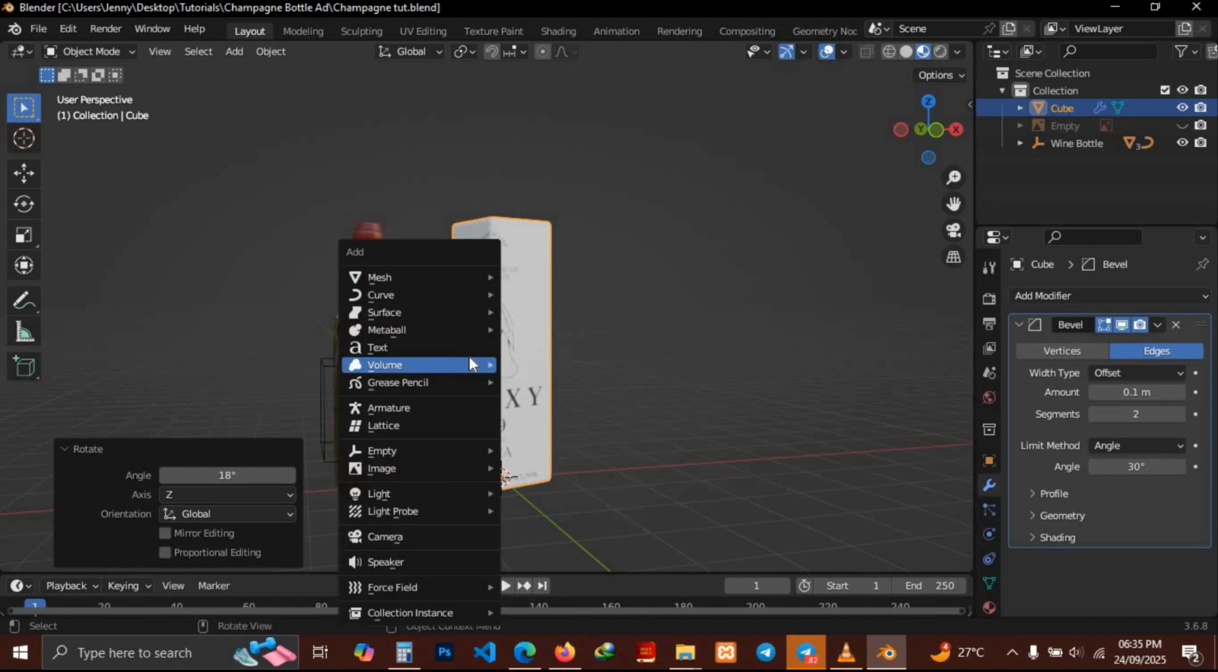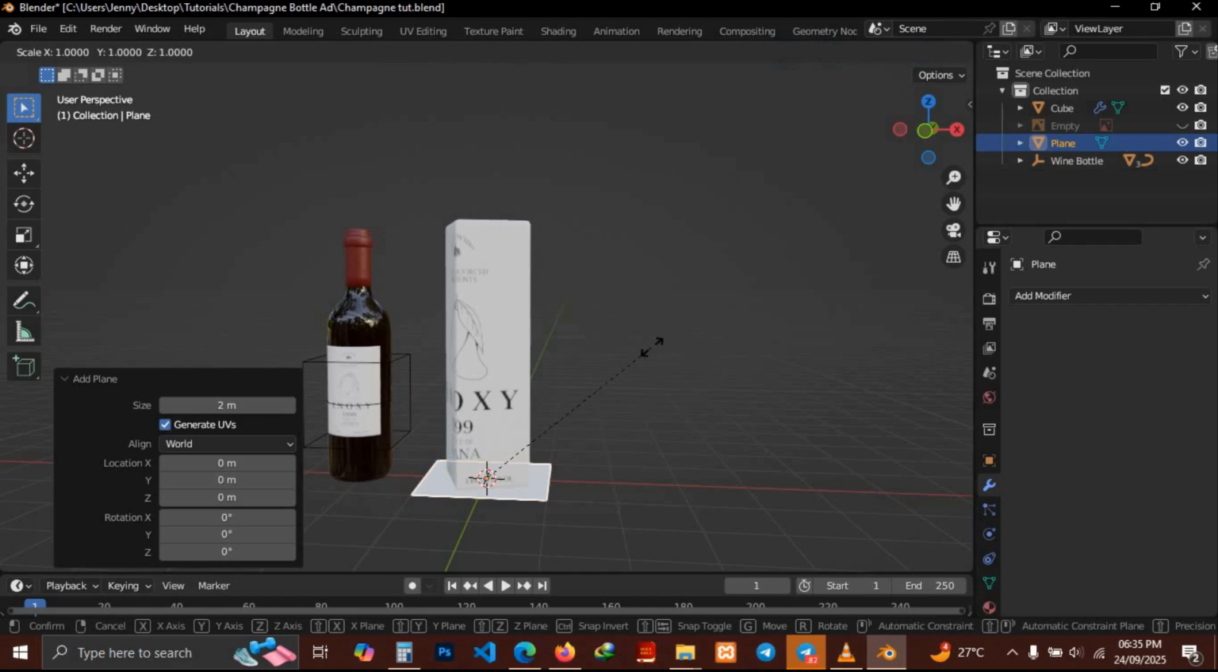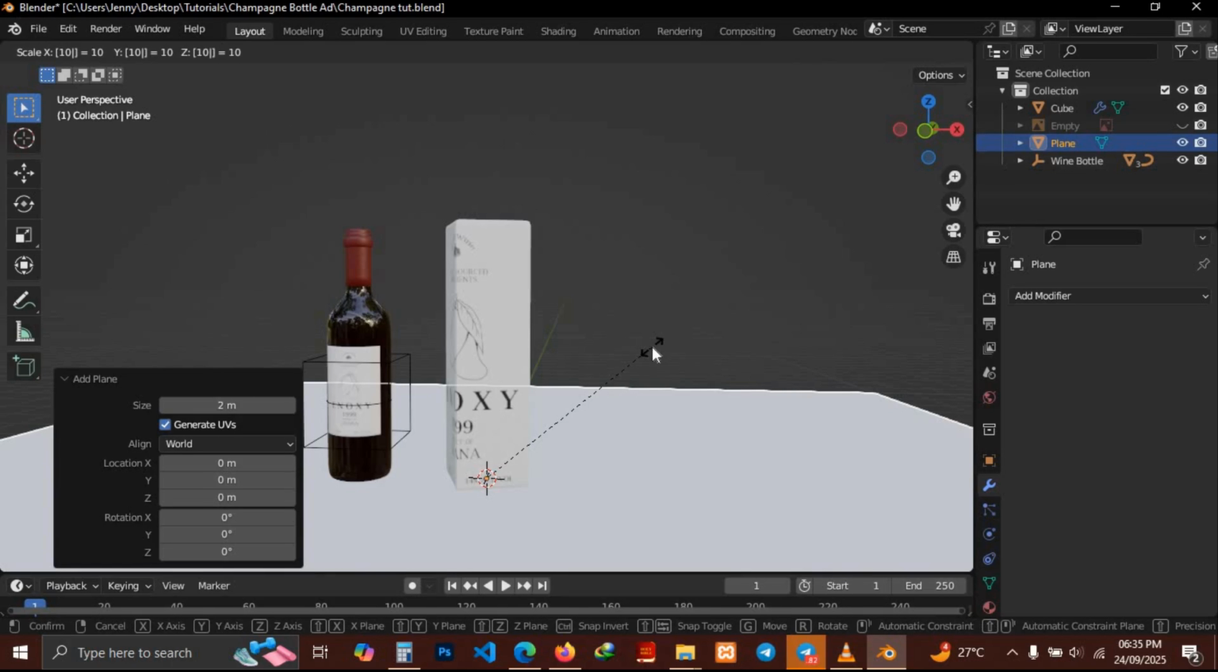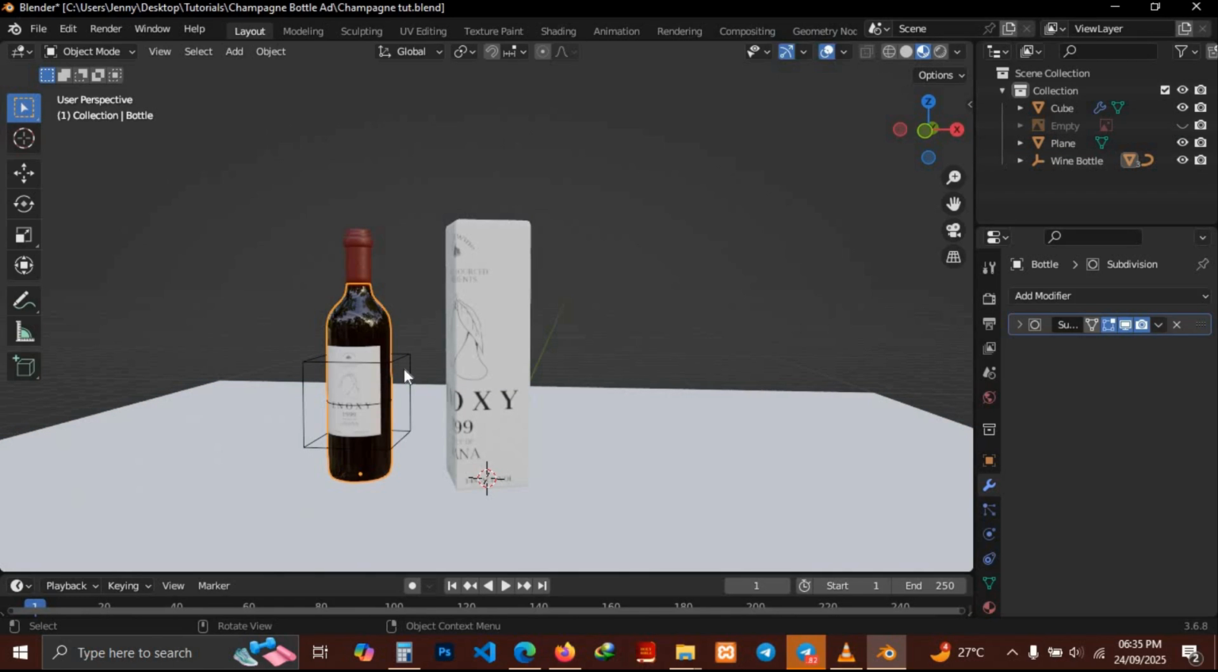So let's start with the lighting. So the plane, and then you scale it by 10. You press S to scale, and then 10. Scale it by 10. We can also place our wine and then the box in the center.